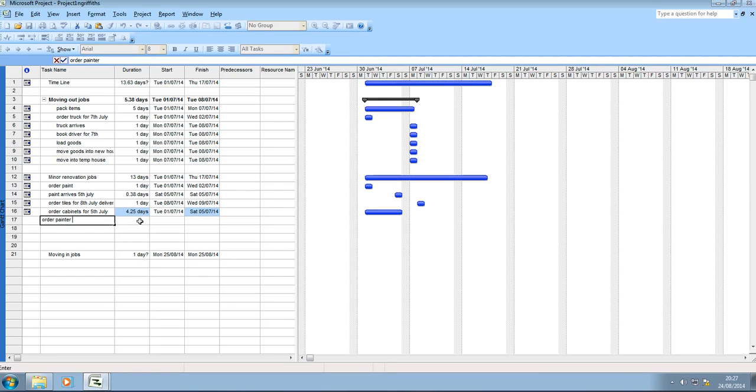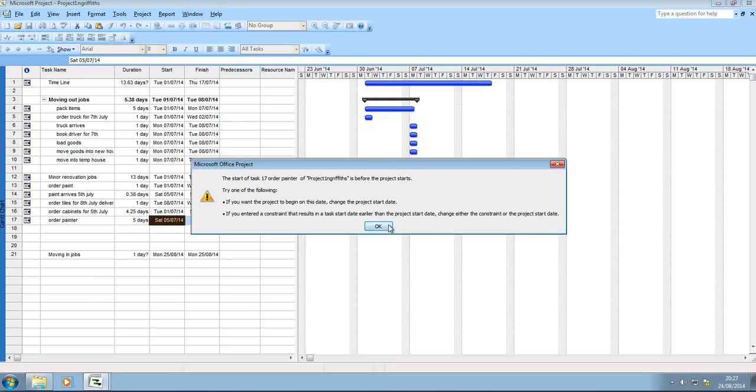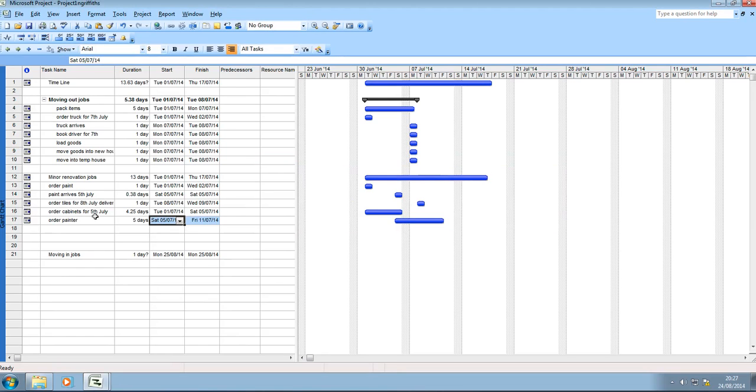The painter can only start from when the paint's arrived. So he needs 5 days, and he needs to be starting work on the 5th of July. Let me click OK. So we've got to watch out for the paint. We can order the paint, it arrives on the 5th of July, so our painter can start work on the 5th of July. He'd start on the Saturday morning for a few hours, then he'll need to go on until the Friday. And it's exactly the same for the kitchen installer.